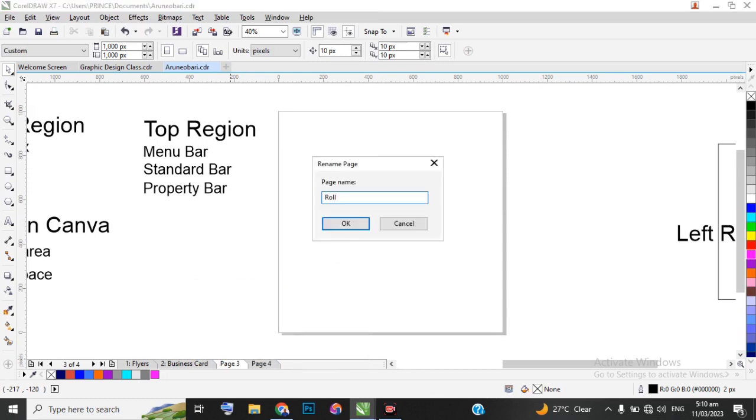This is how you organize your work. As a graphic designer, you need to know how to organize your work. Roll up banner, BANNER. If I click OK, just like that.